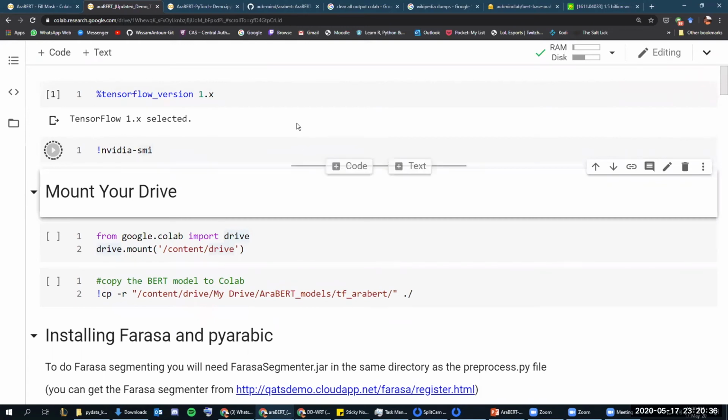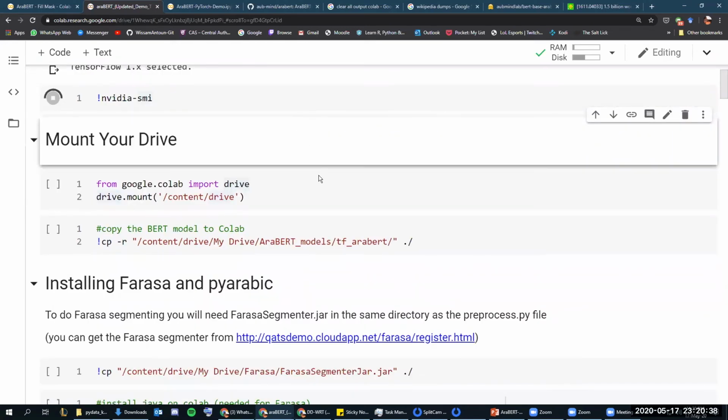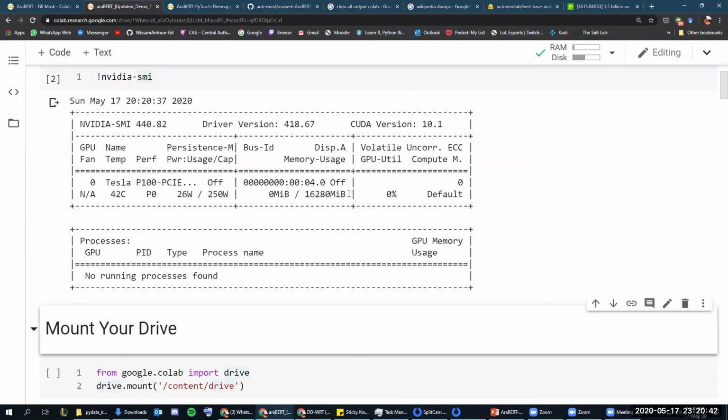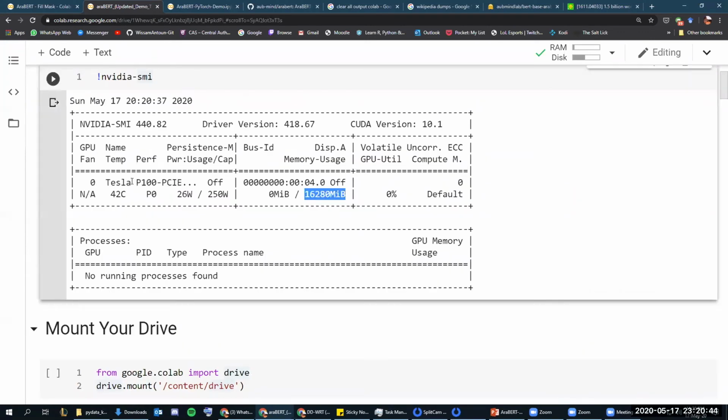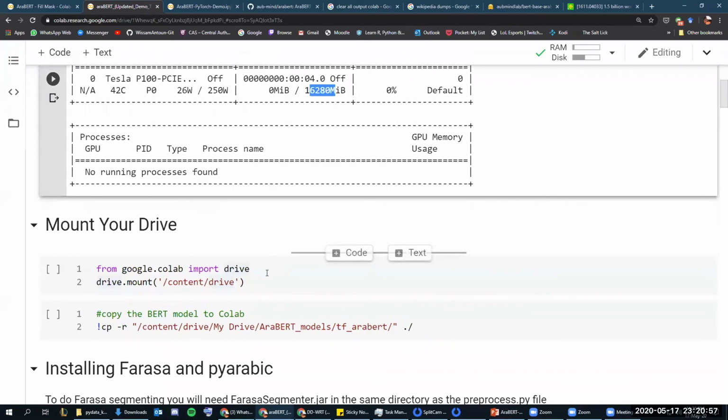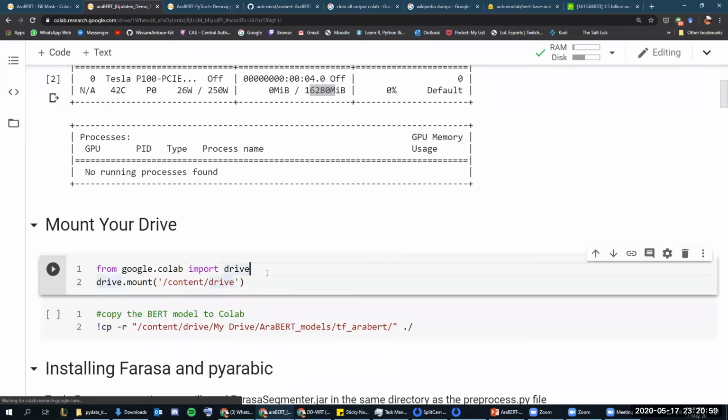You have to check the memory that you get, because the memory determines how large your batch size can be. And today I got lucky. They gave us an NVIDIA V100 with 16 gigabytes of RAM. So we got lucky today. Usually they give you 12 or 15 gigabytes of VRAM, so that's a T4 or a K80, I think.